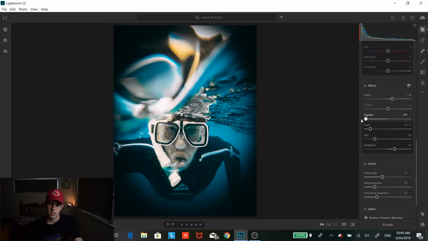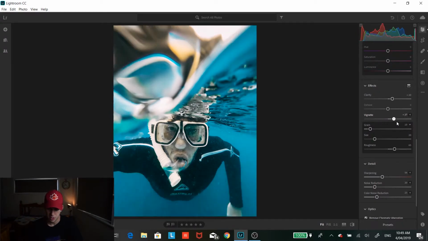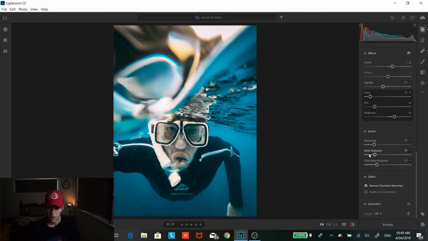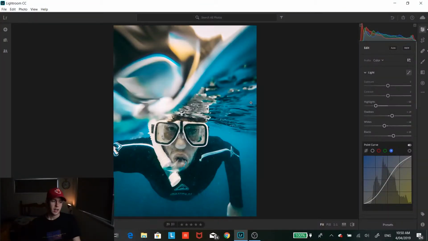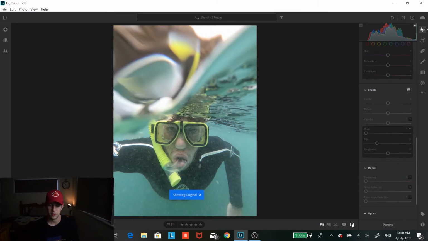So vignetting is, as you can see, the black circle around the image, or white circle. I prefer just a little bit of black, just to give it that focused, direct look at the main subject. Next thing is grain, just a personal preference, just bring it up to 10. So sharpening, I pretty much just leave wherever, just turn everything up just a little bit. And yeah, that's pretty much it. As you can see, it is a very big difference.